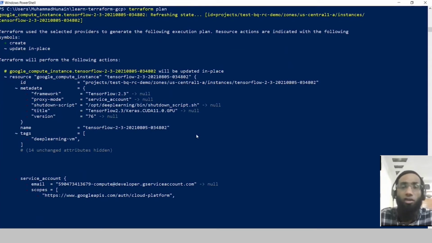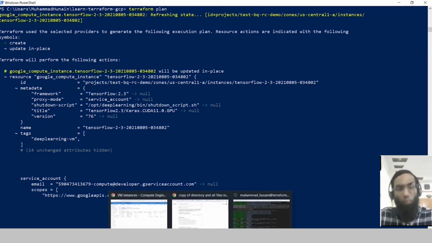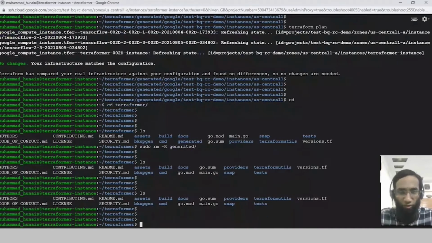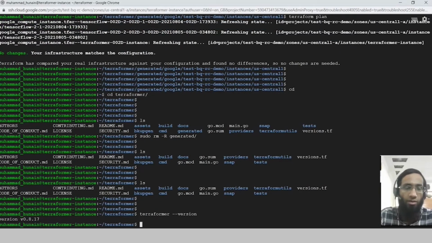Now imagine if we had hundreds of resources, it would have been a very tedious task. So this is where Terraformer will come in, right? And obviously, for the interest of time, I've already provisioned Terraformer. This is an instance where I've already installed Terraformer. So if I check the Terraformer version, a specific version of Terraformer is already installed.